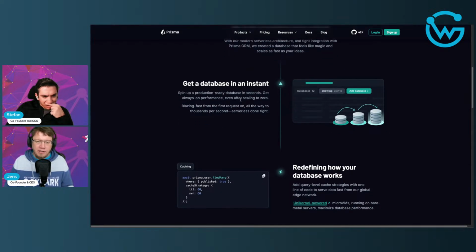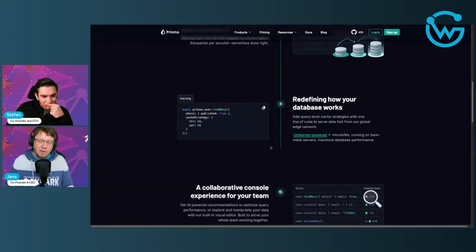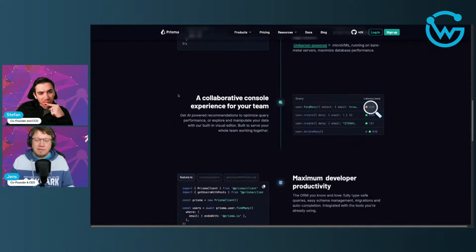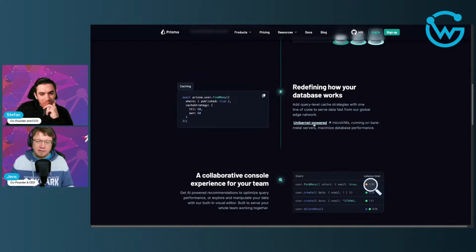Redefine how your database works. Okay, that's about the ORM. We know it. And then, but you know what's interesting? No, go back. So redefine how your database works. On the left side, they show me the ORM. Then they have a little label caching, and then on the right side they have unikernel powered.